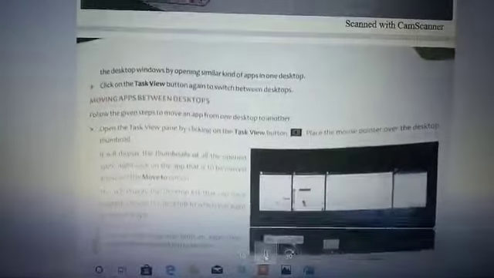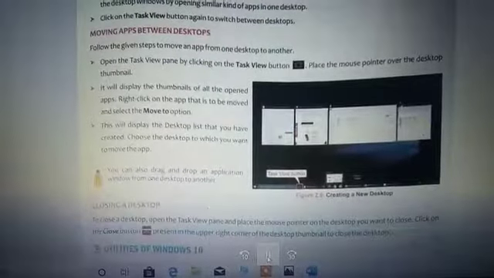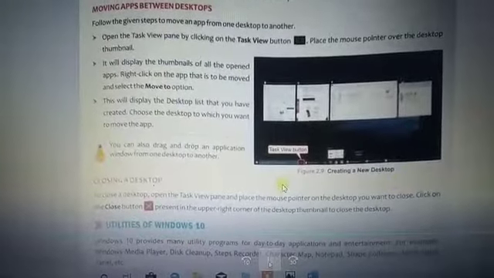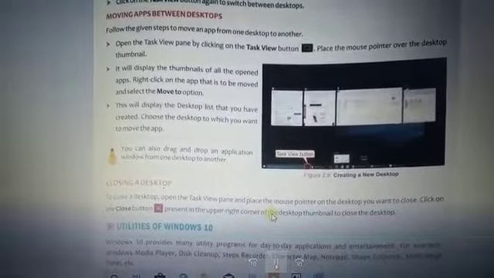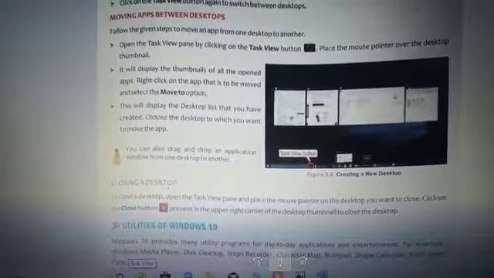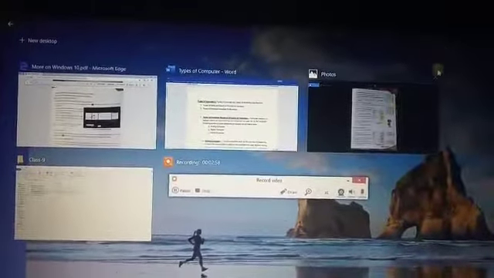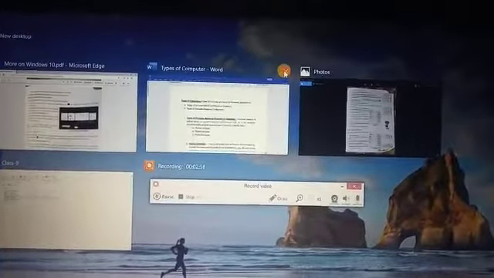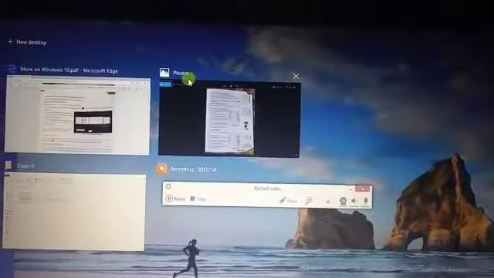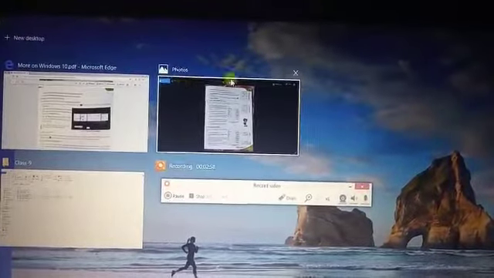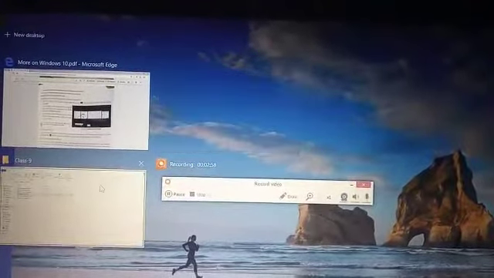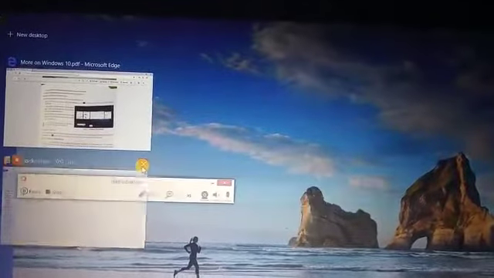This can also be defined in the next steps. Next one is closing the desktop. By using the cross button you can close it. Look, I have clicked here and we have performed the closing option. We have closed the types of computer file. We have closed this other file. We have closed the class 9 related file.